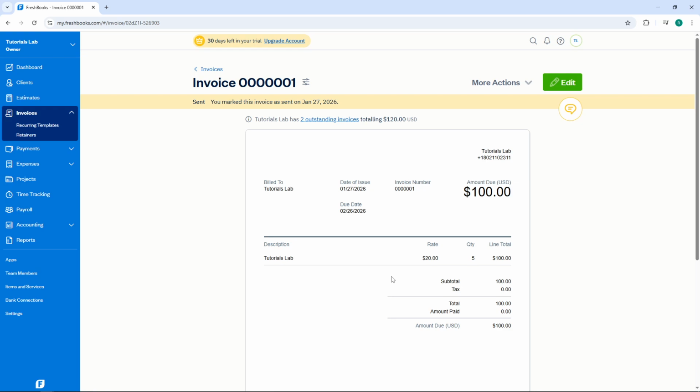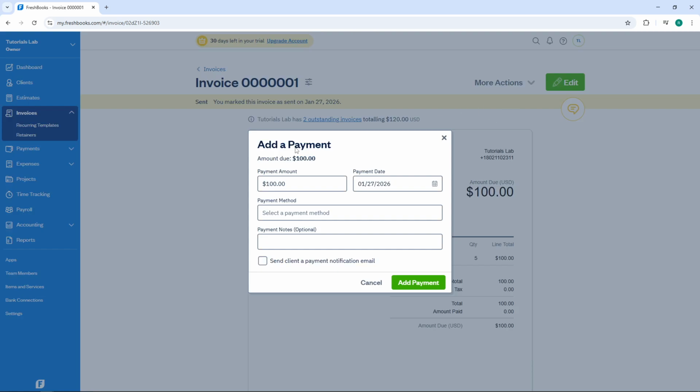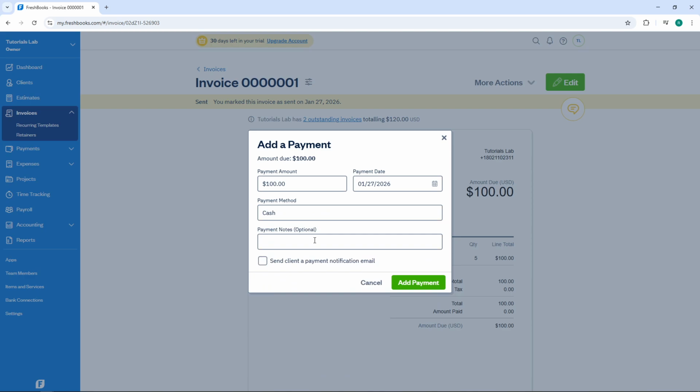From the Invoice Overview page, look for the More Actions button. This button typically appears near the top of the page and gives you access to additional options for managing the invoice. Click on it and a drop-down menu will appear with several choices. From this menu, select Add a Payment. This option allows you to manually record a payment against this invoice, which is exactly what we need to mark it as paid. After selecting Add a Payment, a small payment window will pop up on your screen.